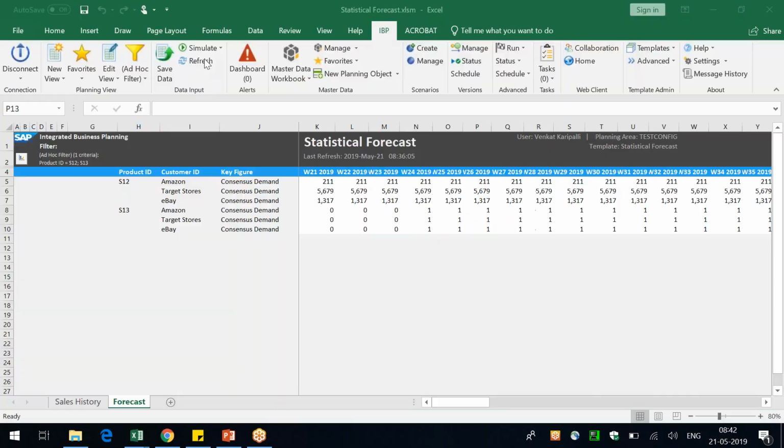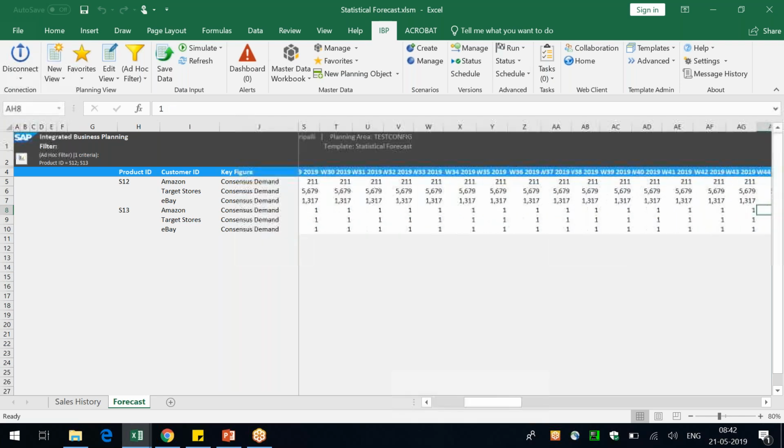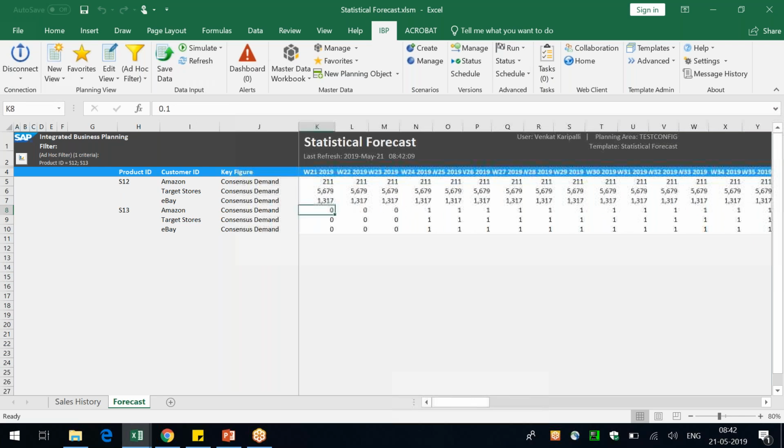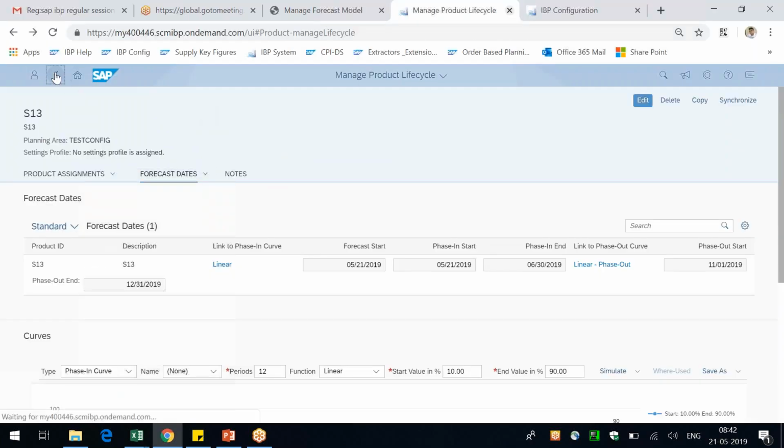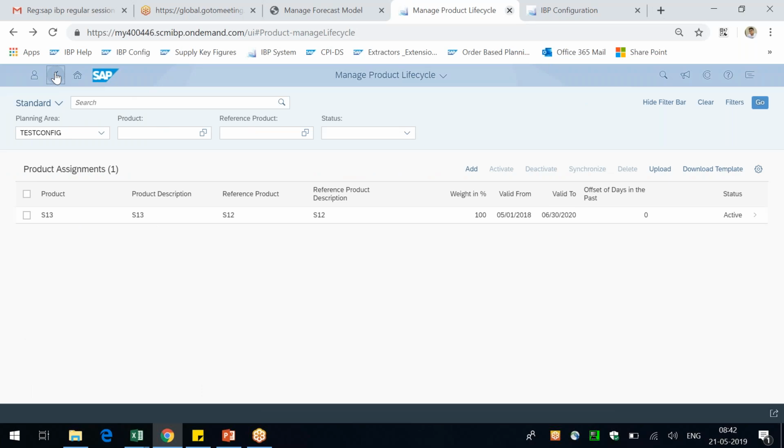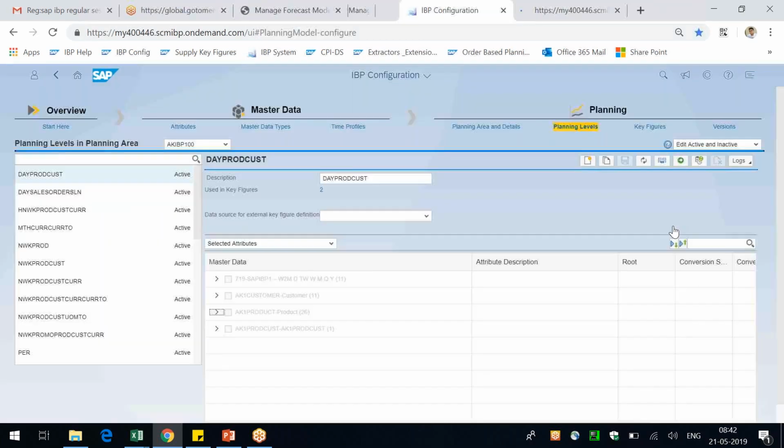Finished. I'm checking the results now. Okay, there is no change in the results, but it is still showing zeros and ones. It should be showing some good forecast here. Let me see what went wrong with the product assignments. Did the settings not get saved? Let me open in a new browser, maybe it's because of cache or saving.